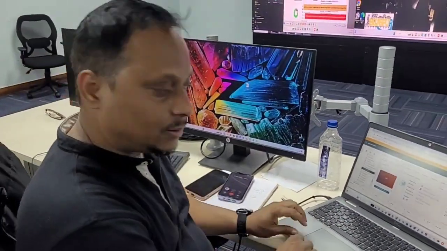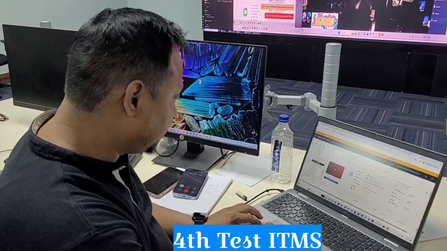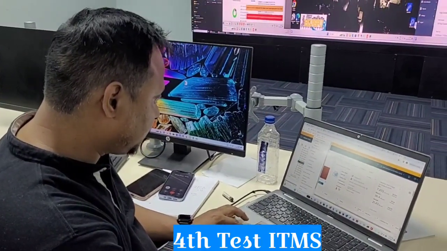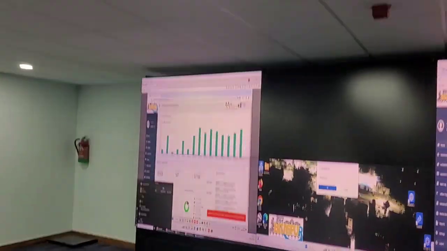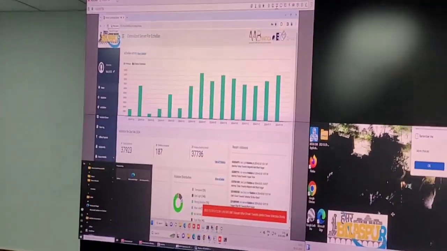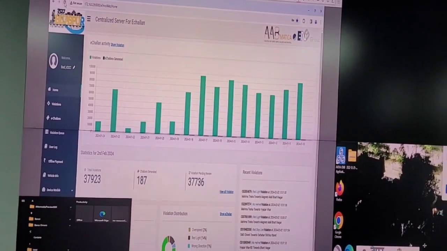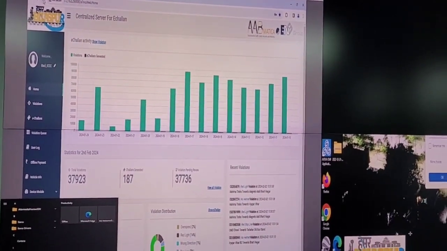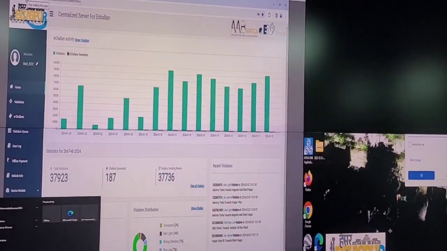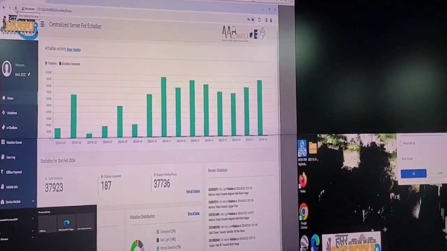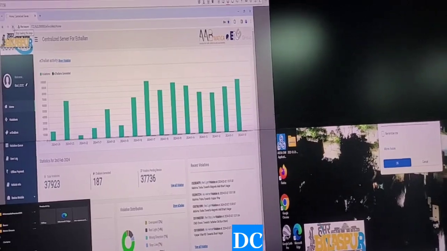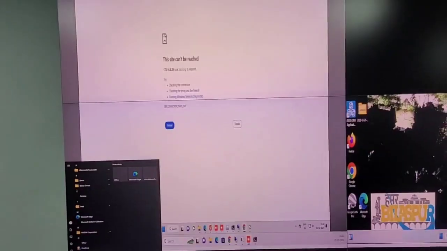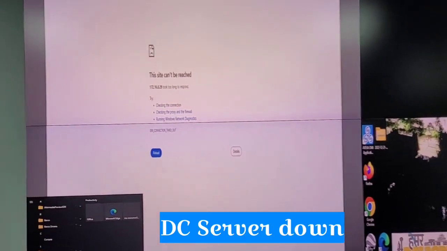E-challan server from DC. So now this is the DC. The server has been shut down from the DC, and all the applications will run from the DR. So the server is shut down now.